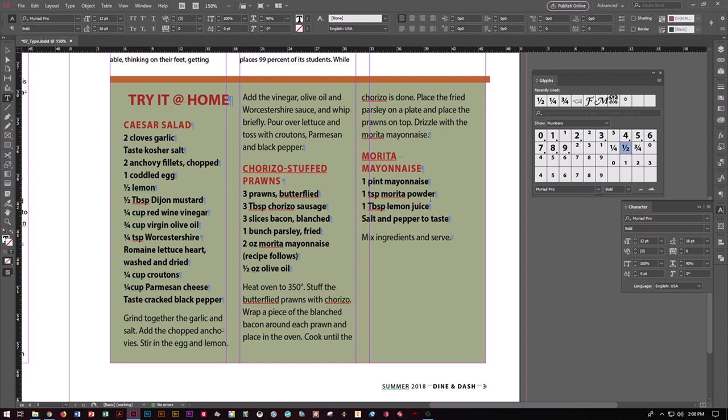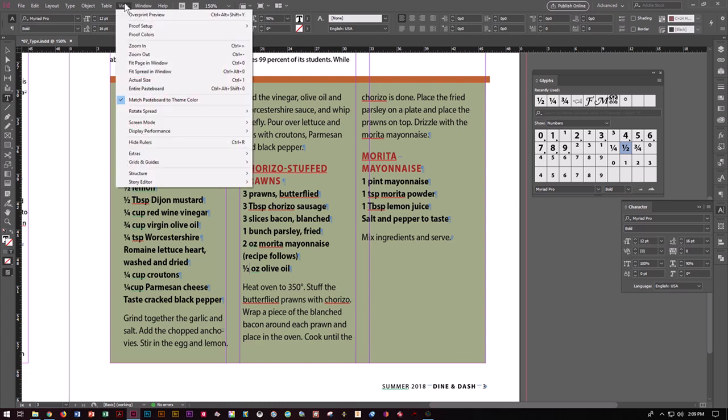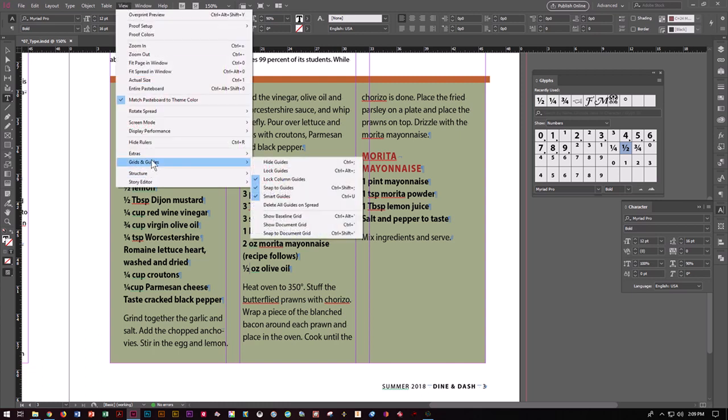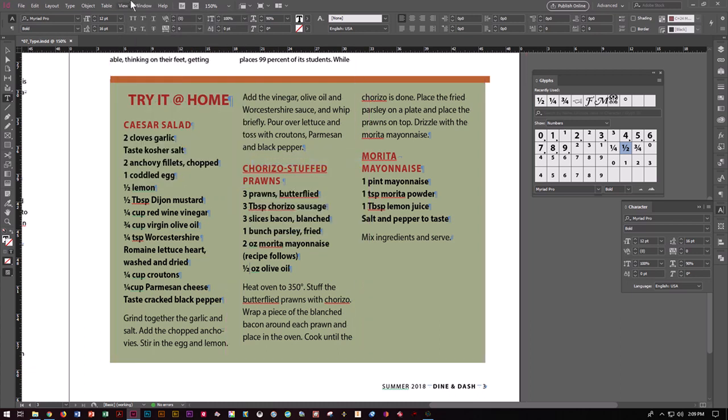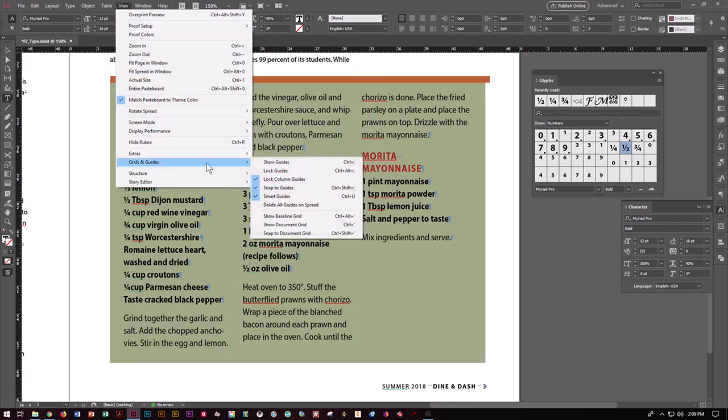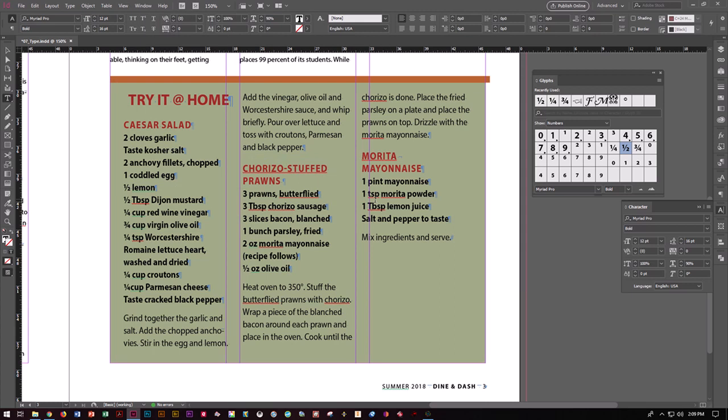Alright, let's go to View, Grids and Guides, and let's do Show Guides. I had mine on, so let's go View, Show Guides, and that'll put our guides in so we can see a little bit more. We're going to fine tune these columns just a little bit more. So one of the first things we want to do is to create what's called a straddle head, which will go across multiple columns. Because right now our headline is getting lost a little bit.